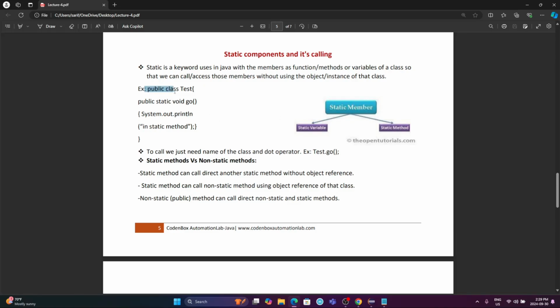Here is an example. This is a test class, and here is one method. It's called public static void go. If you want to call this method now, since it is a static method, you can directly call it just by following the class name, like test class name dot the method name. This is a very generic way to call a static method. It means you can avoid using an object reference of that class.